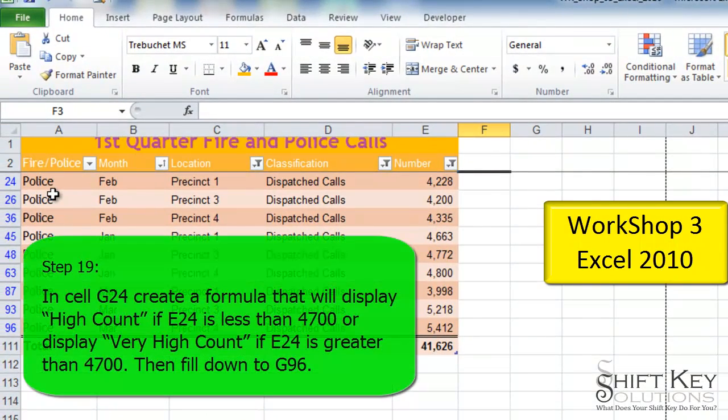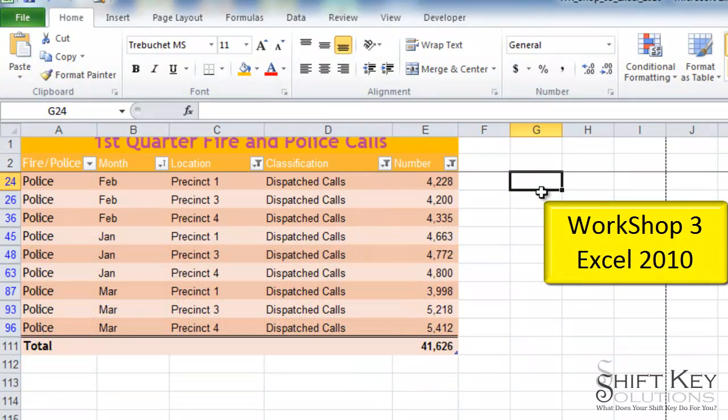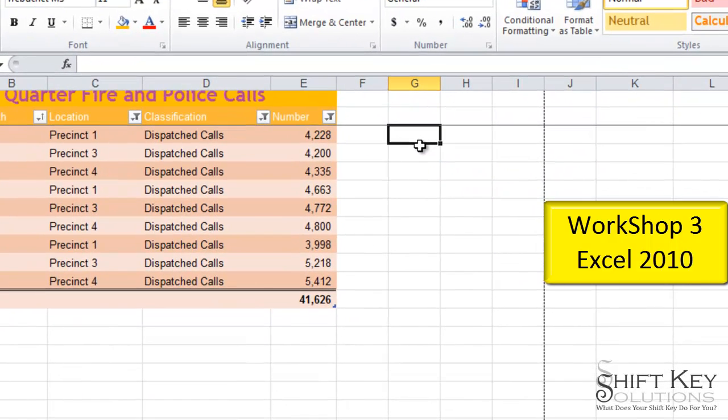Step 19 tells me to go to cell G24 right here, and create a formula that will display high count if E24 is less than 4,700, or display very high count if E24 is greater than 4,700, and then fill down through G96. Okay, so I need to think about what kind of formula I need to use here. It sounds to me like it's an IF formula.